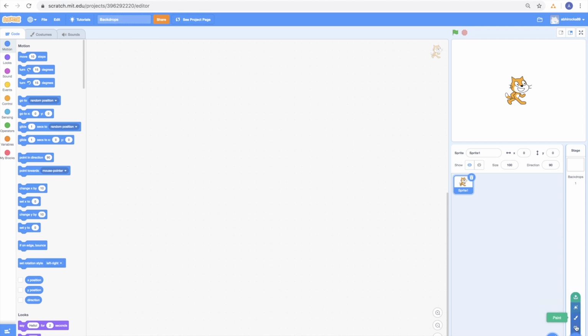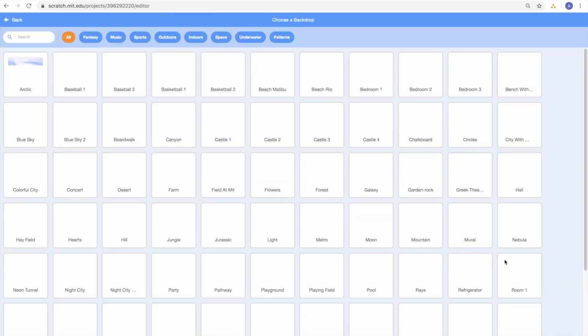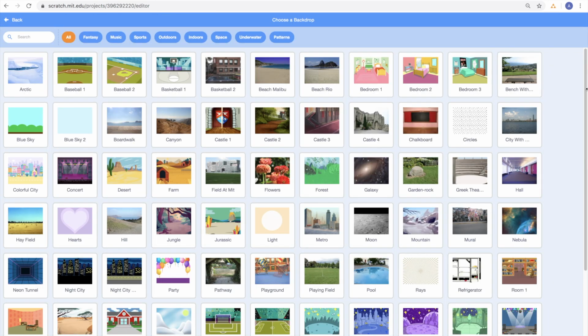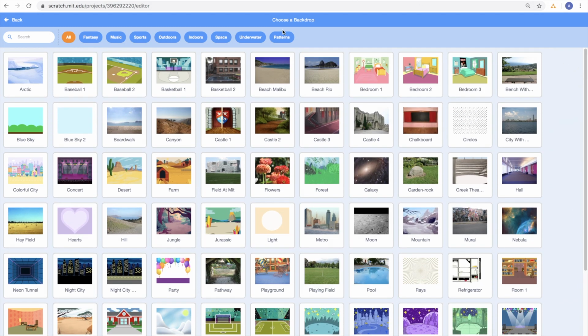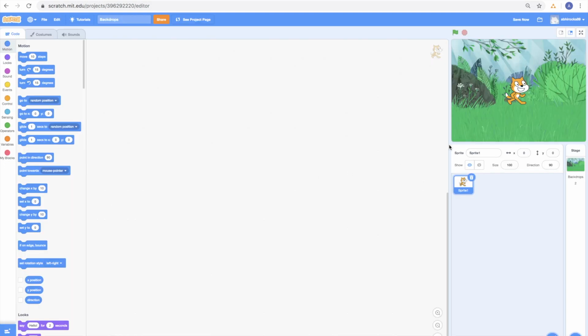Let's look at the first option. Click on the search option and you will see a lot of backdrop options to select from the library. They are also organized by groups and you can also search for one by name. Let's find something fun for our Scratch Cat. Let's get this one. Wow! Look at that! I like it!